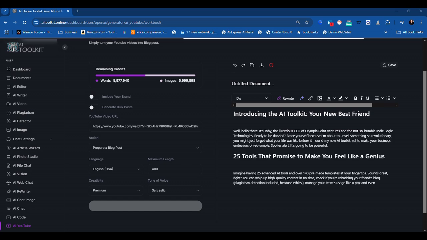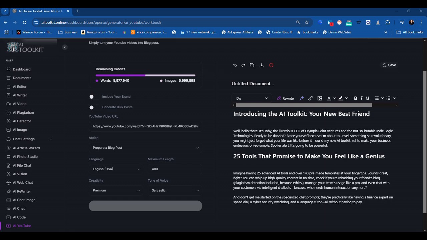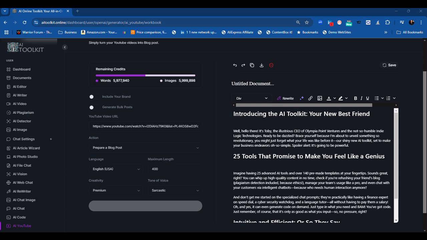It includes a clear introduction, organized sections, and a compelling conclusion. So the generated blog post is well structured, it's SEO friendly, and it's ready to publish. And you can also customize it to add your personal touch.